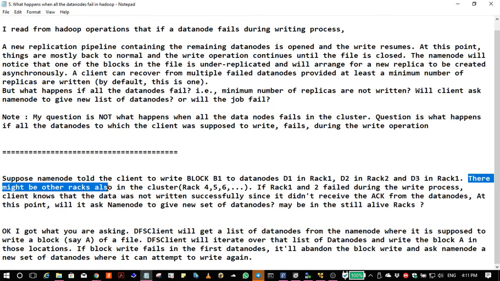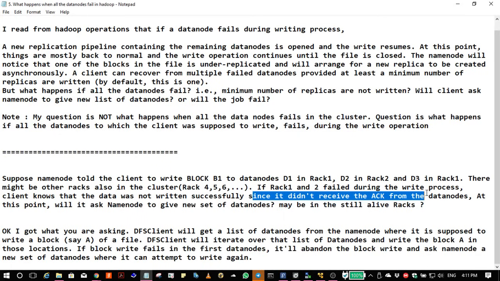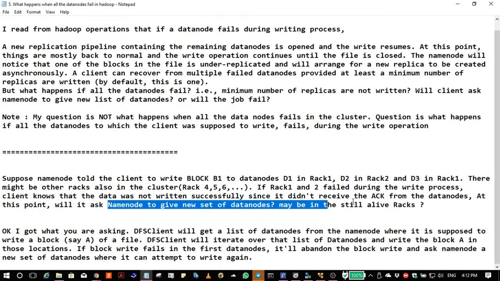There might be other racks also in the cluster, rack 4, rack 5, rack 6, etc. If rack 1 and rack 2 failed during the write process, the client knows that the data was not written successfully, since it didn't receive the acknowledgement from the data nodes, because data nodes periodically send acknowledgement signals to the name node. At this point, will it ask the name node to give a new set of data nodes?